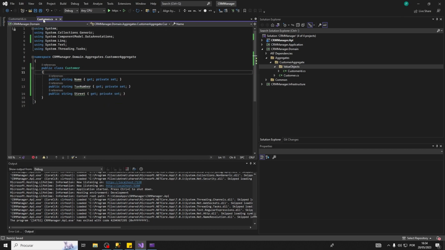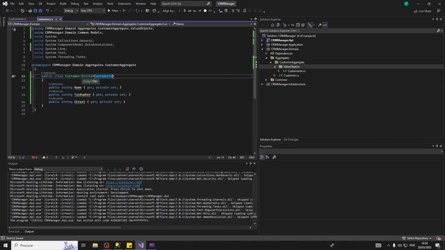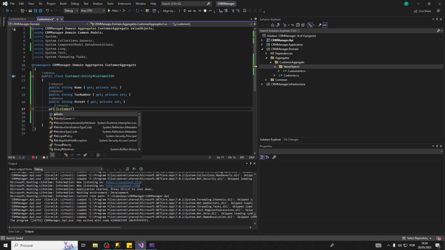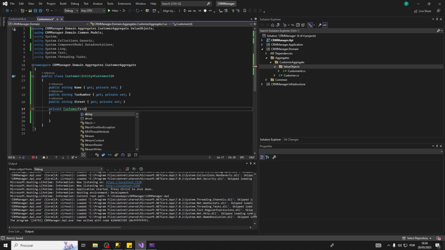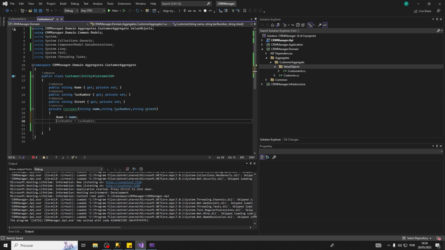Okay, so let's continue. Let's go to our customer, and now I can tell here that my customer will inherit from entity, and it's going to use customer ID as the key for the customer. So let's start by creating our constructor. It's going to be private. I'm going to receive string name, string text number, and string streets. Here I'm going to set them.